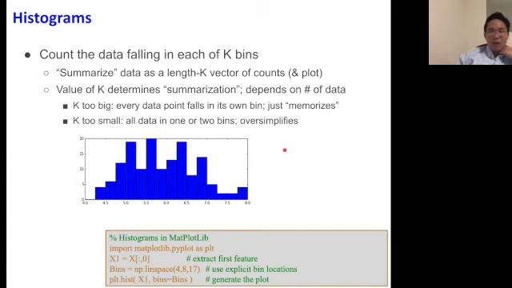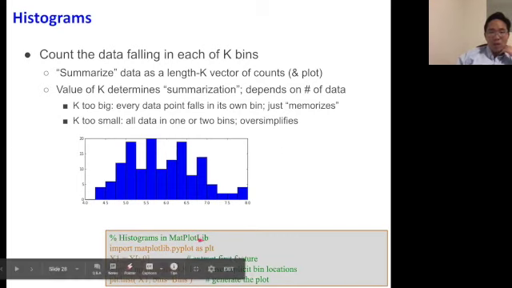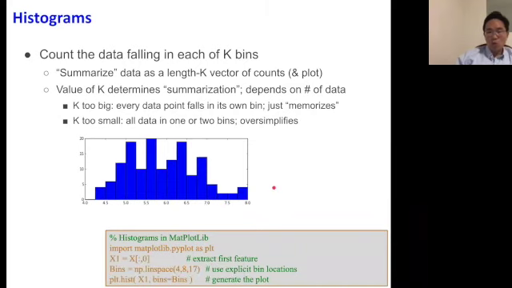In Python, you can plot these histograms using a very simple function called hist, H-I-S-T. With your data set, you specify the number of bins and you'll be able to show the plot right away. That's always a very useful tool, and you can see the results. This is called a histogram, very helpful.